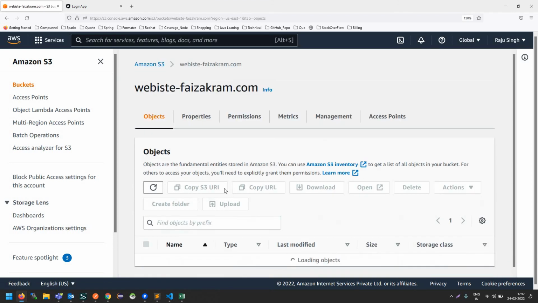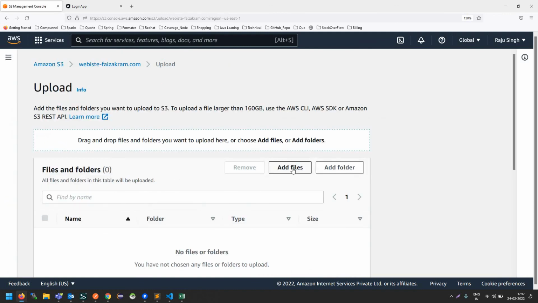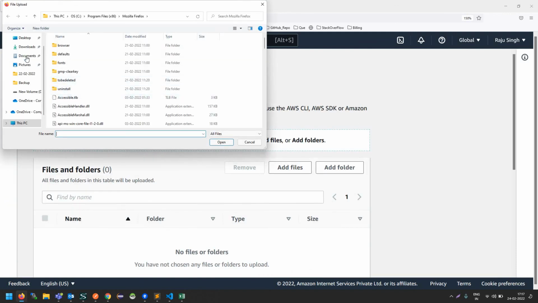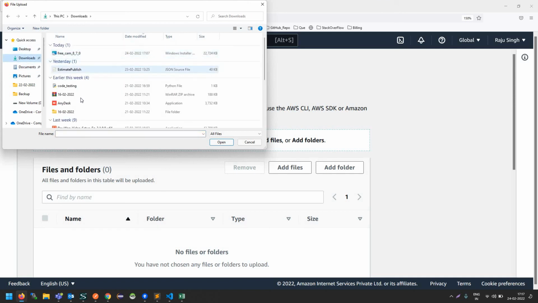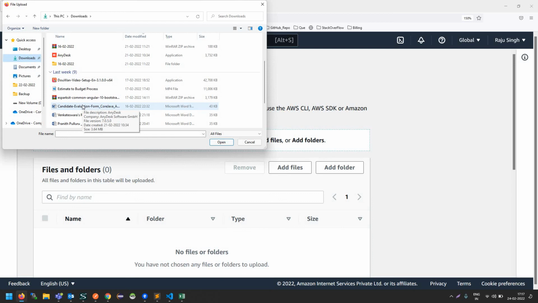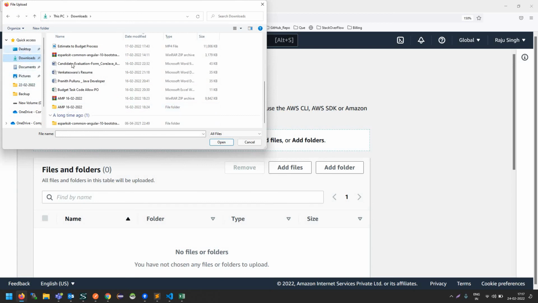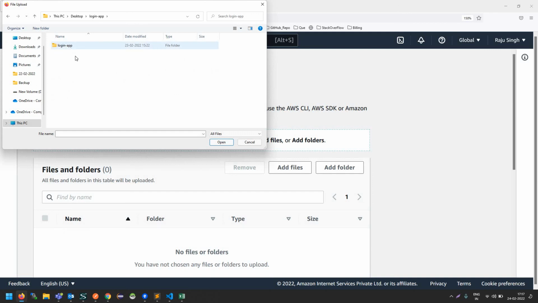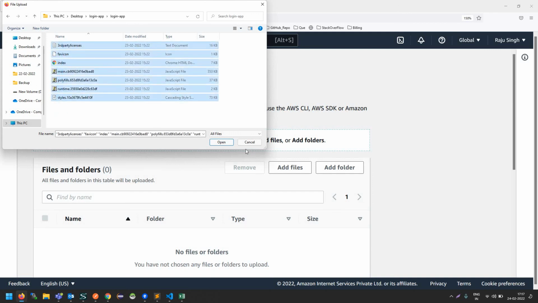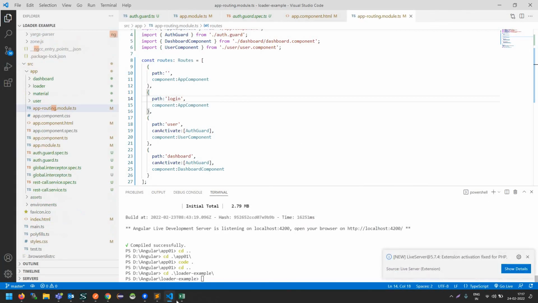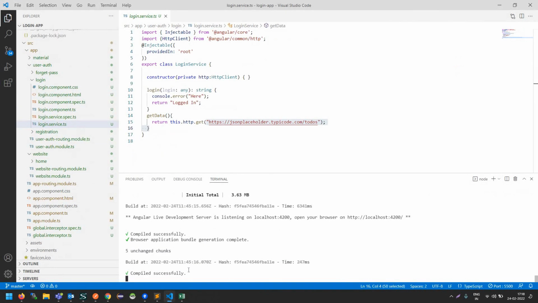I'm just going inside the website fazakram.com bucket, upload, add files, go inside there. Where is my download? Let me check. Ta-da. Desktop, might be. This is the app login. All the files I downloaded are here. I have already created them using ng build --prod. You can just open the command line and run ng build --prod.